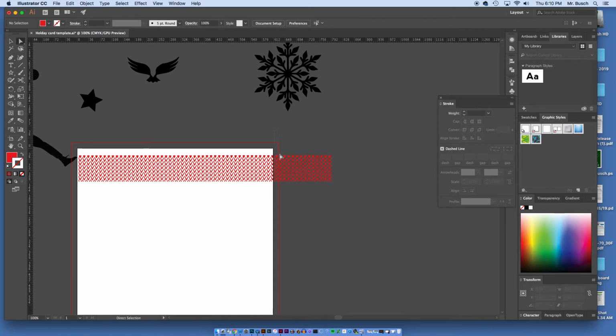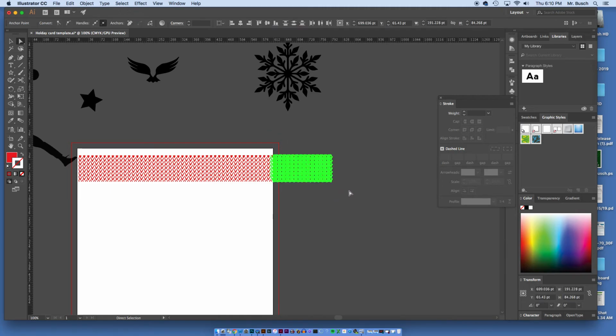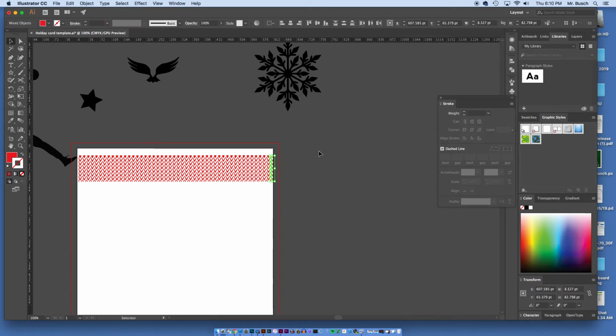I'm going to rubber band. When I say rubber band, I mean I'm going to grab the white arrow tool and click and drag. Now I'm going to grab that with the black arrow tool and hit Command X. Cut that. Command V, paste it.